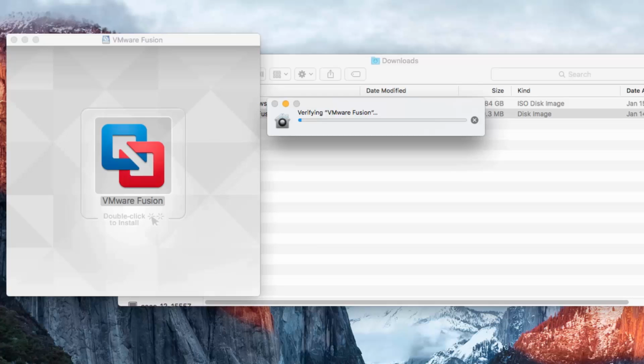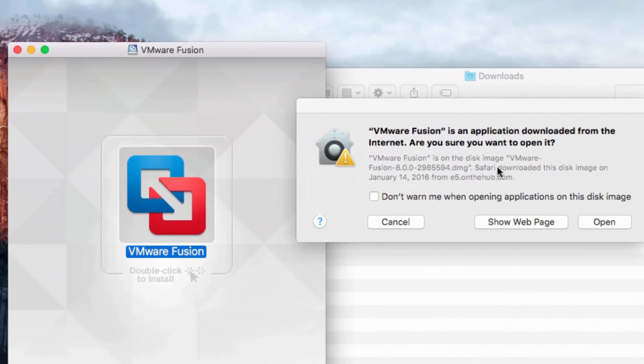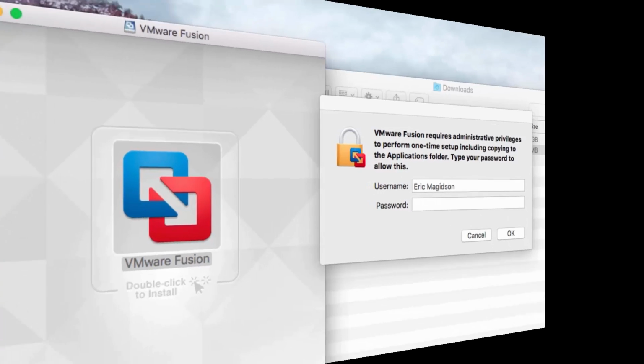As you can see, it's starting to install Fusion. I'm going to go ahead and pause the video while it does. As you can see, I get this warning message because I downloaded this from the internet, and Mac is just making sure that I know what I'm doing. So I'm going to go ahead and say open, and again I'll pause the video while it continues.